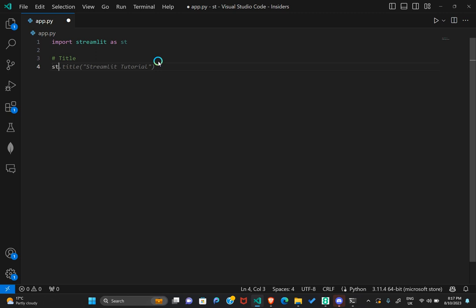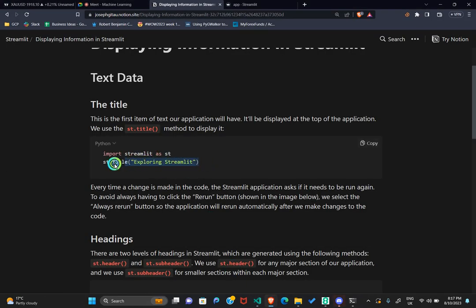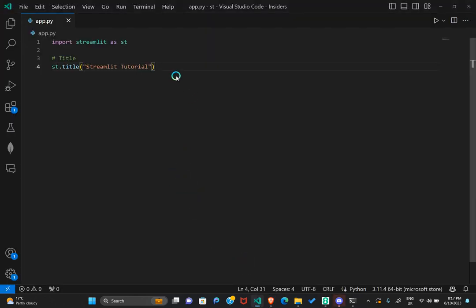So here I will have st.title. Then for me, I'm going to type in Streamlit tutorial. After doing that, I'm going to click on Control S to save my changes. So I've added my title. For you, you can go ahead and open these notes, copy them and paste them into your app.py file. Then click on Control S to save your changes.